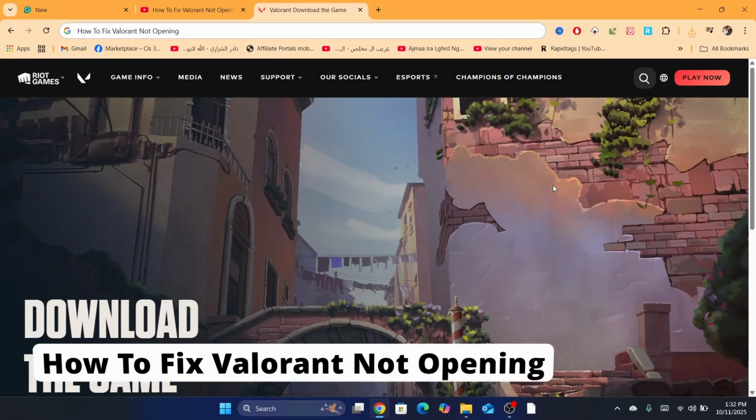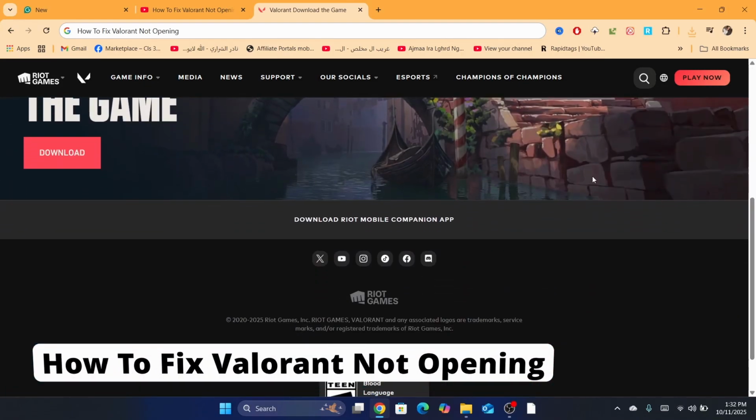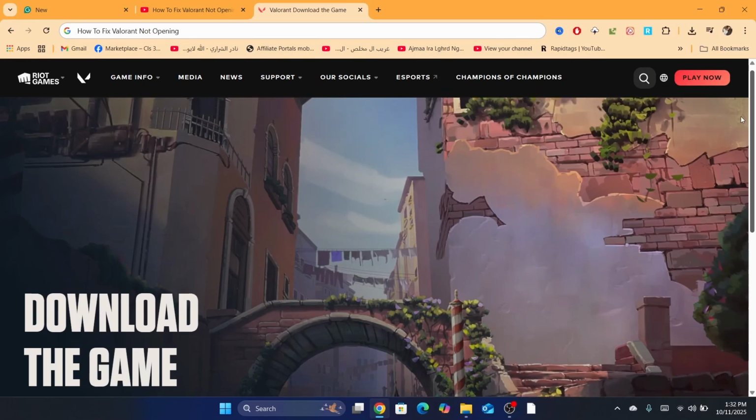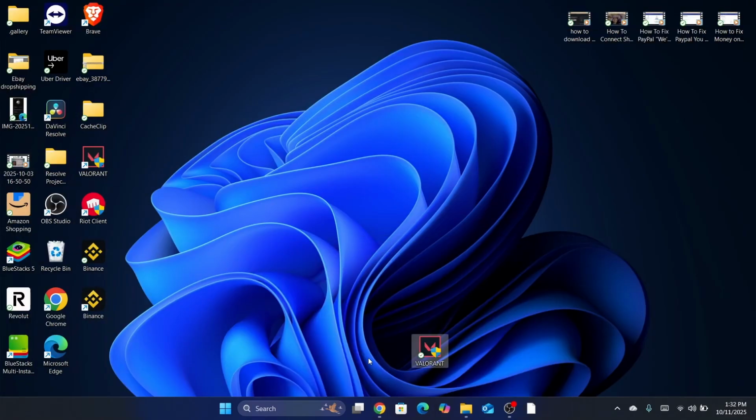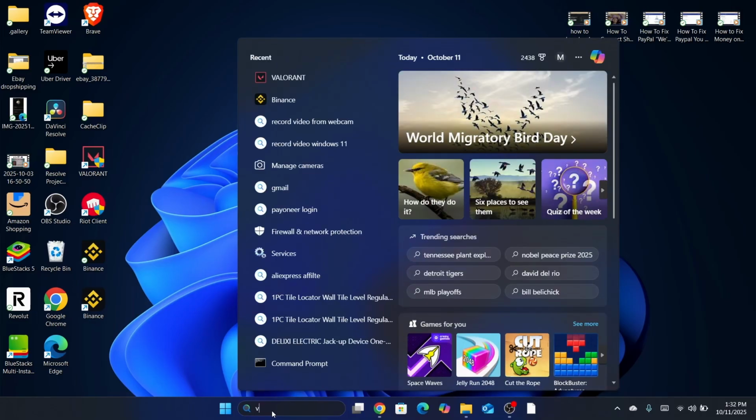I'm gonna be showing you how you can fix Valorant not opening. By the way, this is a very common problem. So to fix this, you want to go to your search here in your Windows and then search for Valorant.